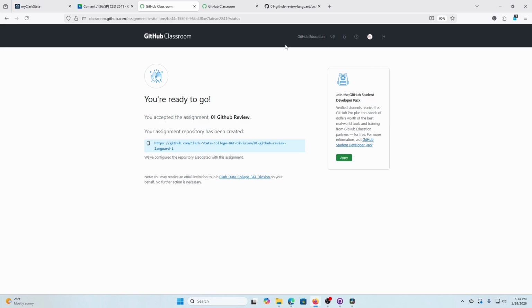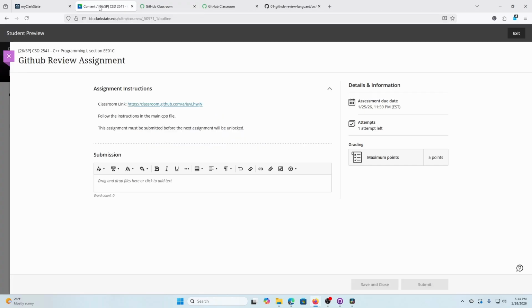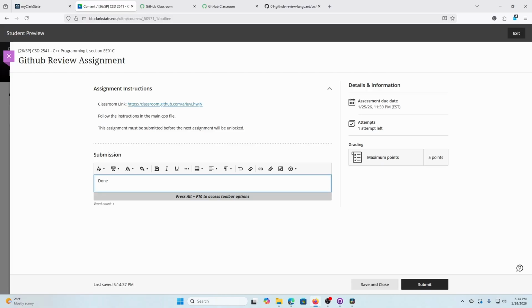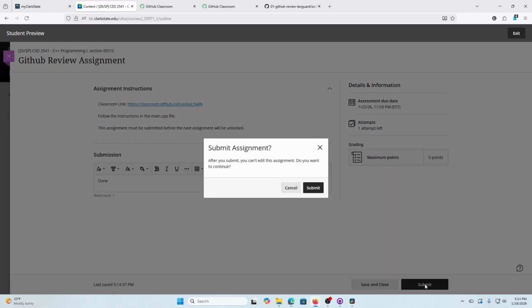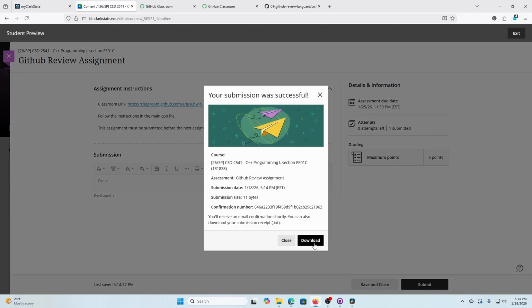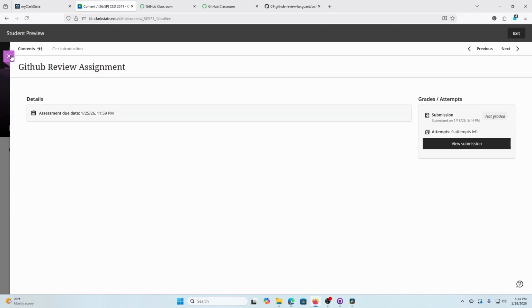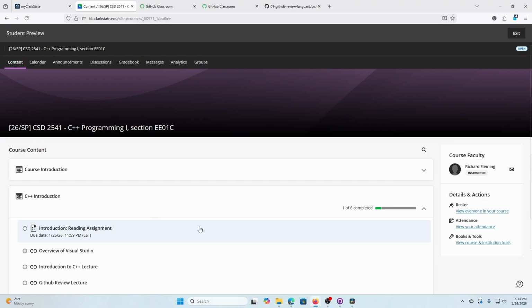Once you have everything complete and you are certain that you are ready for me to take a look at the project, go back to Blackboard and do a simple text submission. It can be something as simple as done, assignment complete, ready for grading, whatever you want to put in here. But you need to submit here to both let me know that the assignment is ready for grading, and it will also unlock the next module or potentially the next assignment.